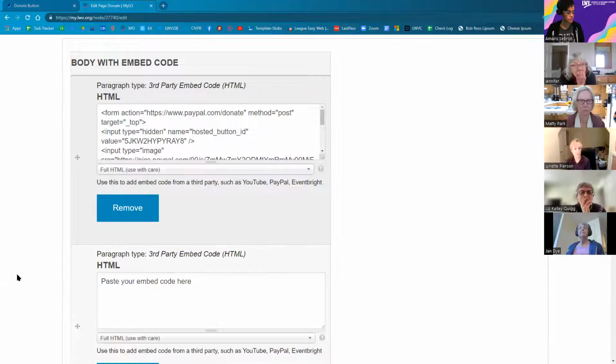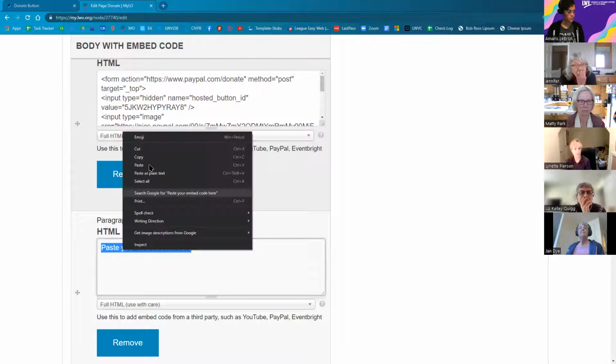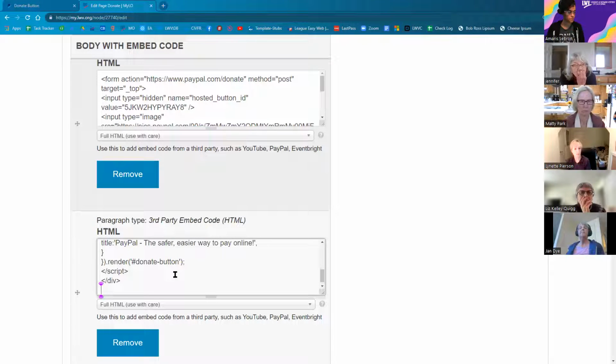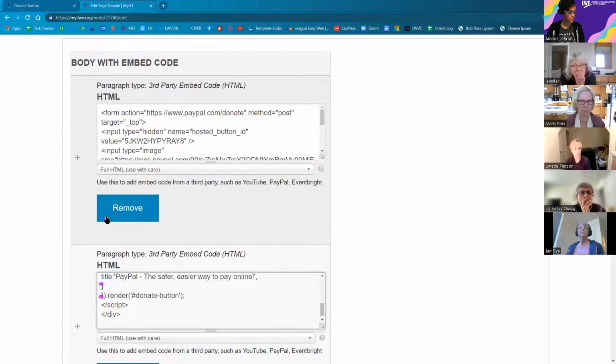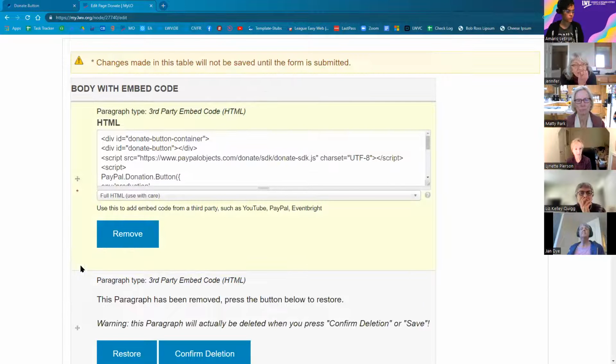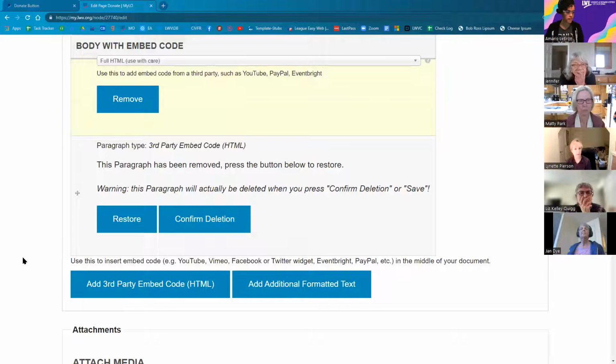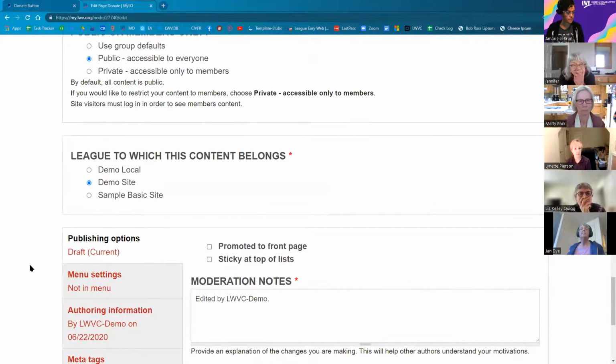By adding in this new box, I can just replace the text that's there with what I have on my clipboard. I'm going to go ahead and remove what I had before, just so we don't have a confusing double set of payment buttons. But if I had multiple things, that's the cool thing too with the body with embed code section. You can rearrange stuff if you do have multiple paragraph boxes added. I'm going to go ahead and save this.